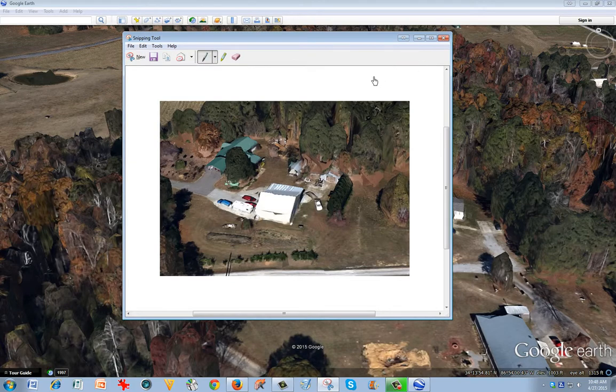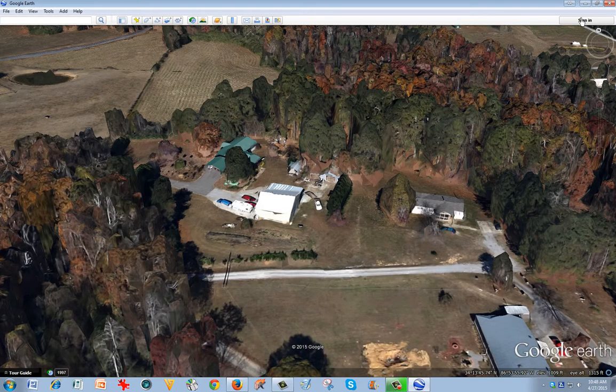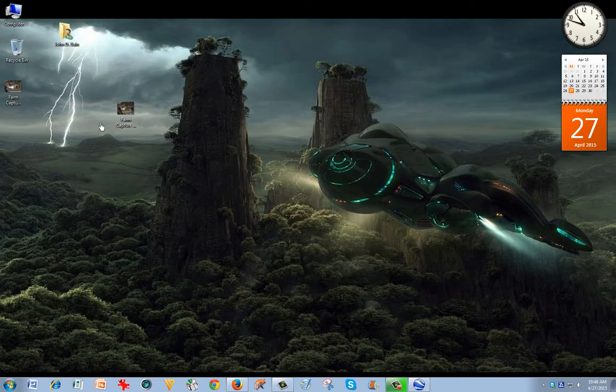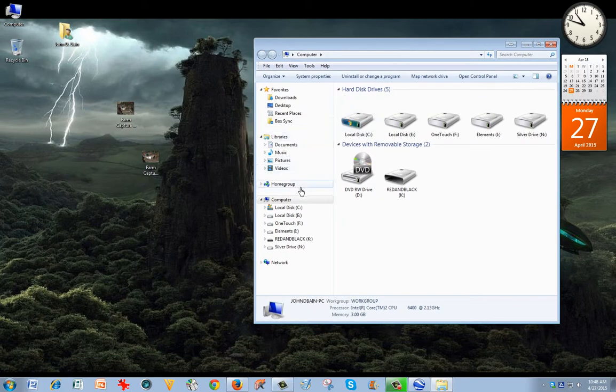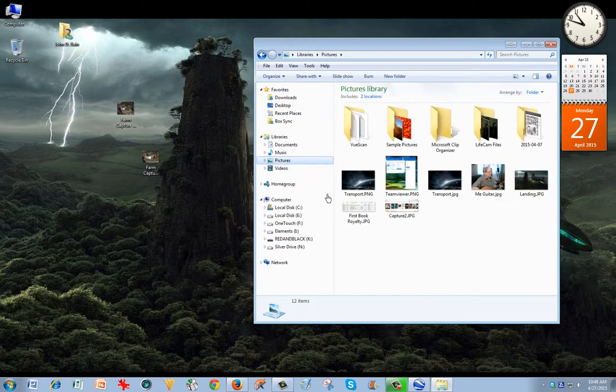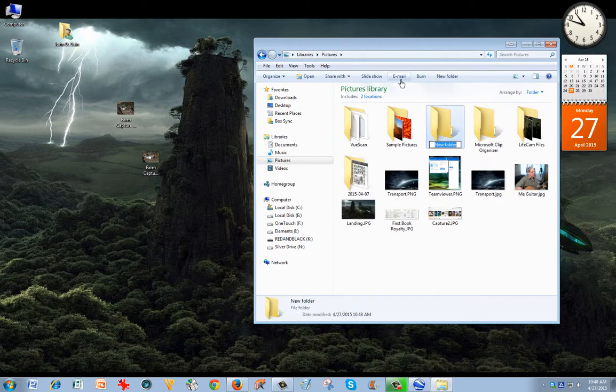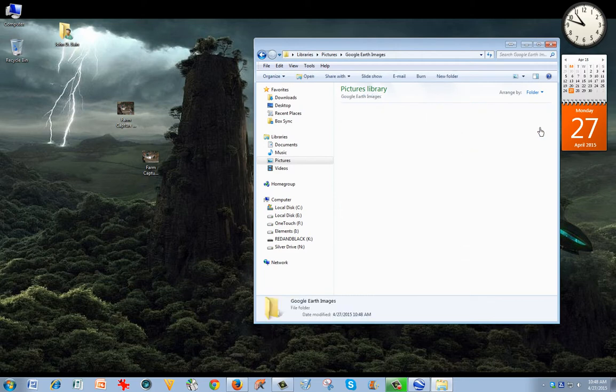I can be a little more exacting in exactly what I want to save. And then when I come to, I maybe don't want these all gathering up. I'm going to go to my computer, and I'm going to go to Pictures, and I might want to create a whole new folder. Just click on New Folder there. I want to call that Google Earth Images. Alright, so I've made Google Earth Images. I'm going to open that now.